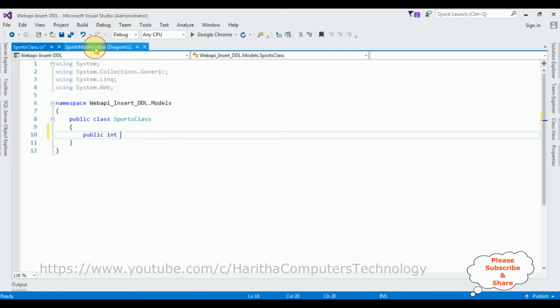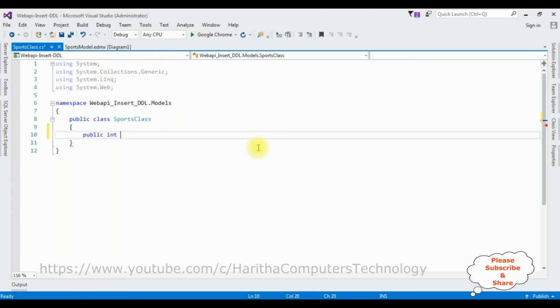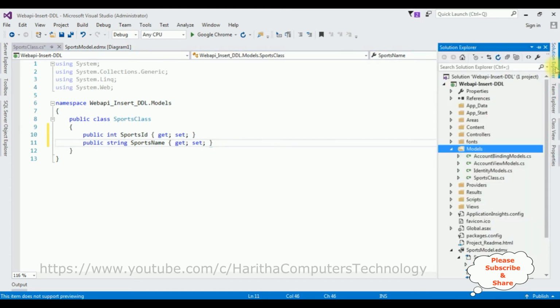We have two columns in our sports table, sports ID and sports name. Let's add those columns. Sports ID, get set, public string. Second one is the sports name, get set. After adding the properties into this class, now open Solution Explorer.